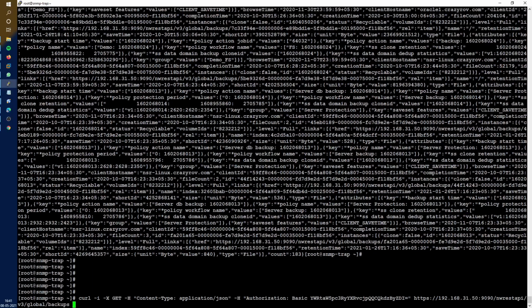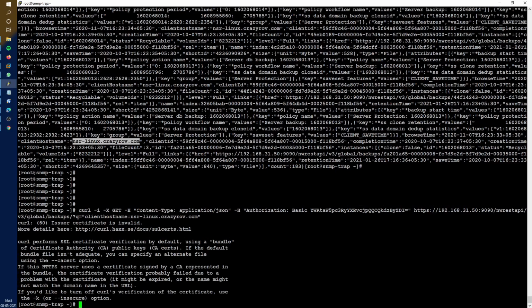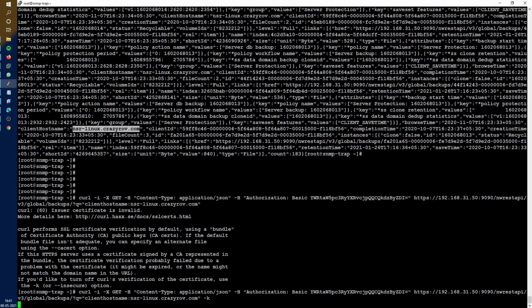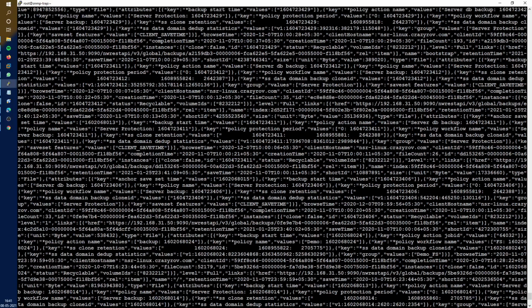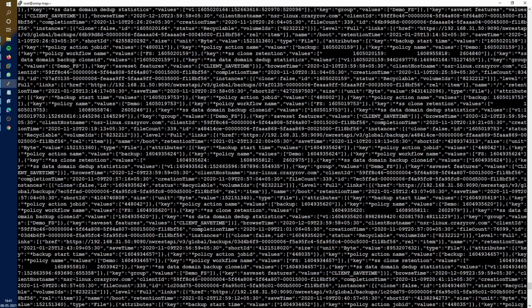Let me use this to query for a particular client. Let's go for q equal to client host name, which is the parameter key here, and we can use the value of the network server just for this example. Don't forget the -k because of the certificate. Again, you will see all the backups related to the network server itself.